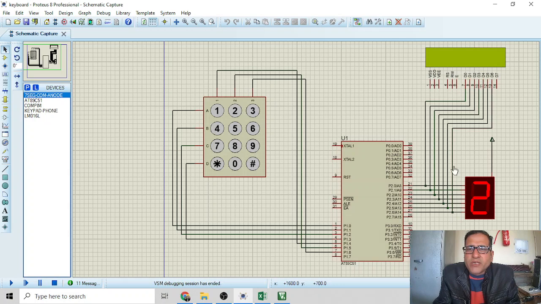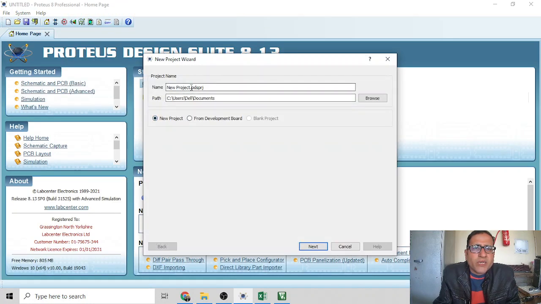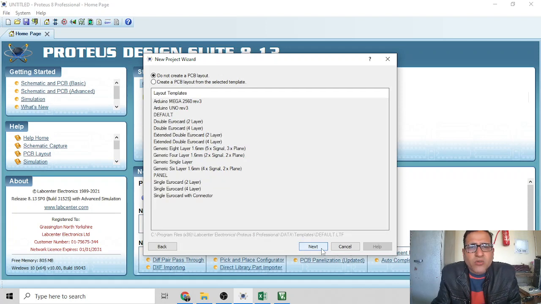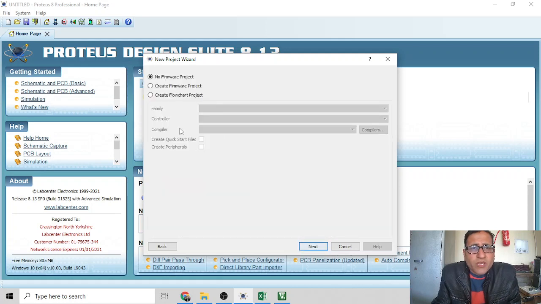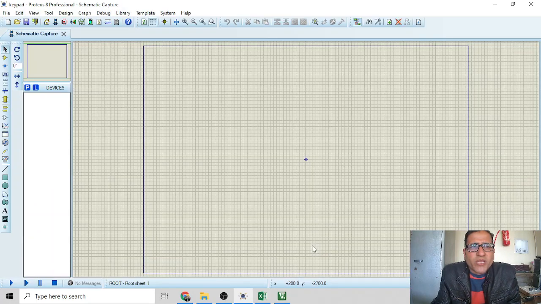So for creating this, we have to take a new file. You can name it as keypad. Create a schematic from the selected template. Okay, next. Do not create a PCB layout. Next. And no firmware project. Next. So a new project will open here.